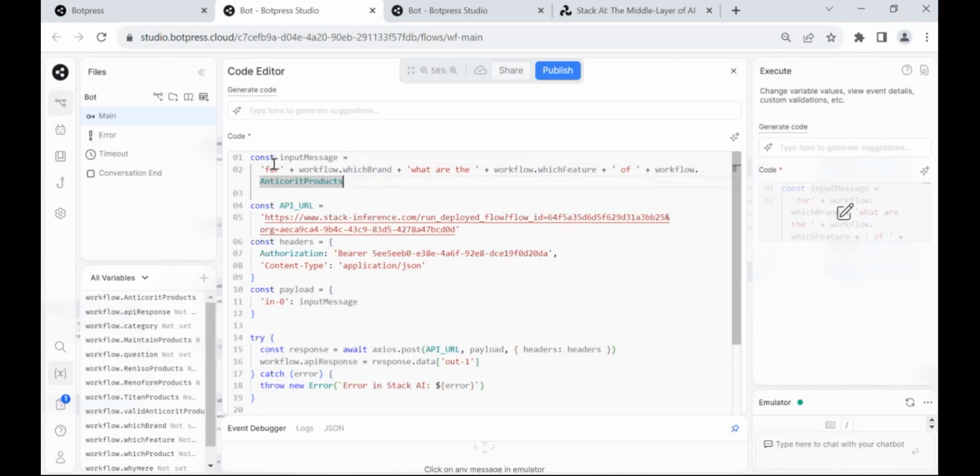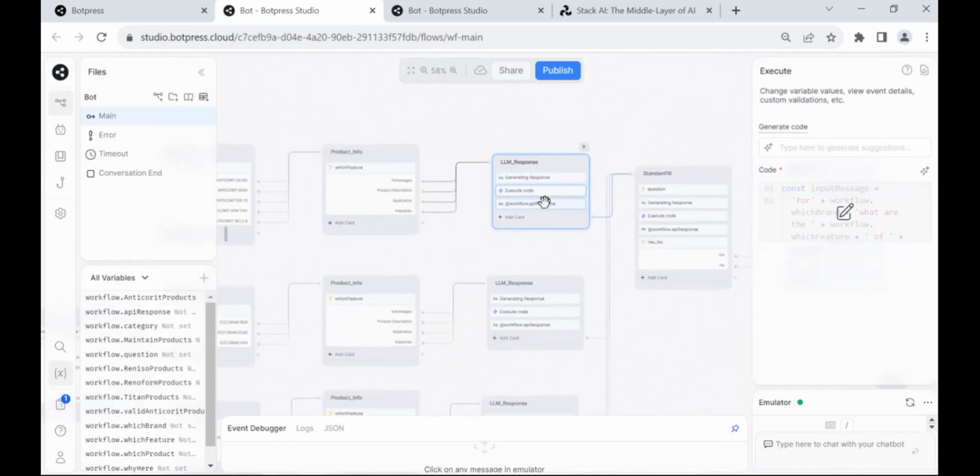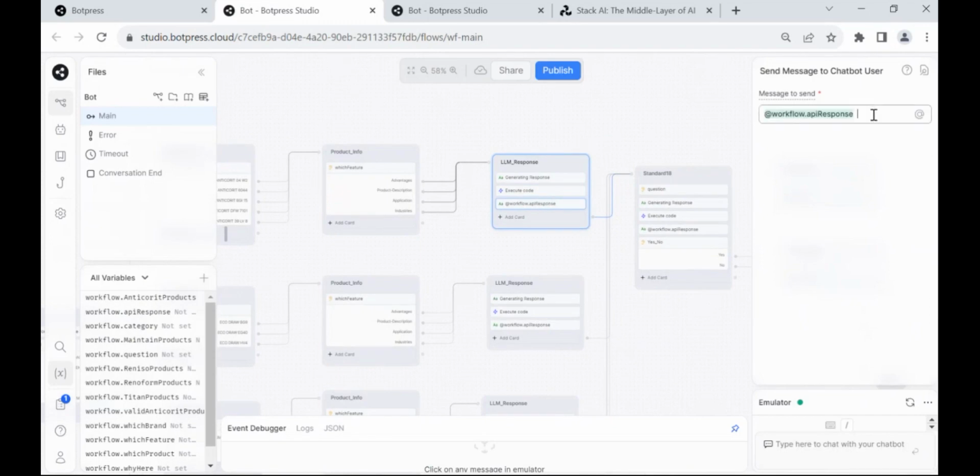Now, this question would be passed to the endpoint, and then we will be getting the output. This output will be saved in another variable called workflow.api response. This is how we can also add some custom code here, integrate it with some endpoints, and then get the output. Now in the next step, I'm sending the response to the user. This is nothing but the response that I've got from my LLM, from Stack AI, and this response would be shown to the user.